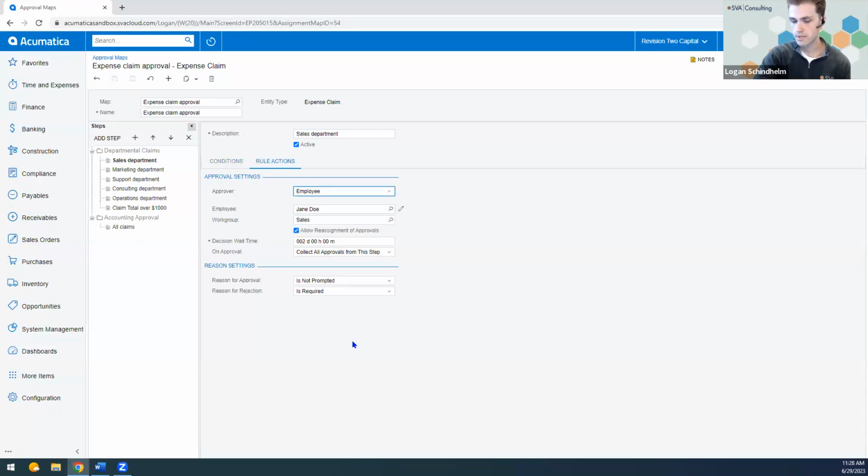On the rule actions, this is where you actually specify who is going to be that approver. So it could be one individual person. It could also be a work group. So you could have a primary approver of Jane Doe, as we just saw, but backup approvers as the sales work group, which is set at the company tree level. This just gives you a backup of different approvers that could step in and approve if Jane Doe is unable to look at it.